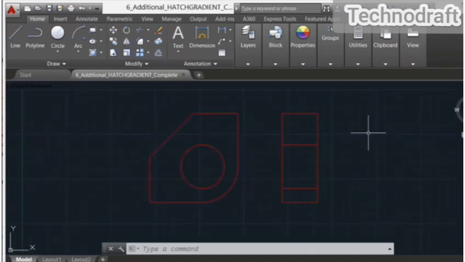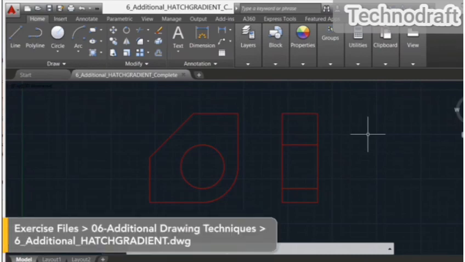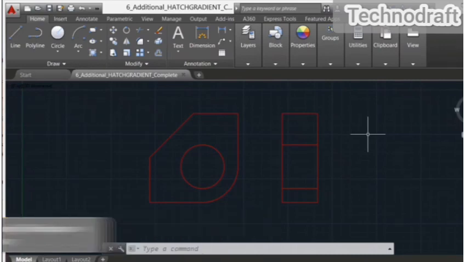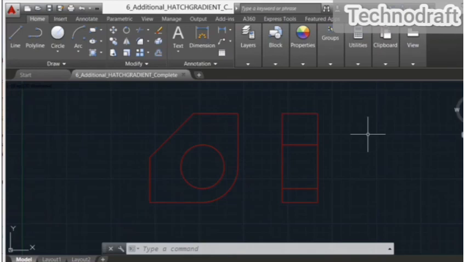You can apply hatches and gradient fills to any AutoCAD objects. So we are in the drawing here, which is 6 additional hatch gradient complete. To follow along with this video, use your 6 additional hatch gradients DWG file as usual.